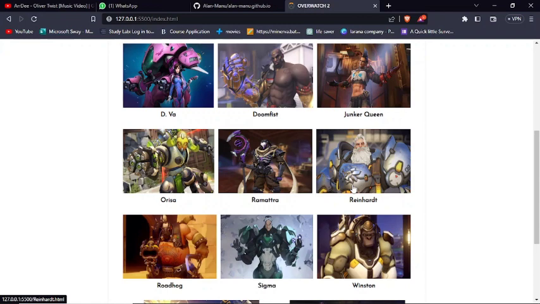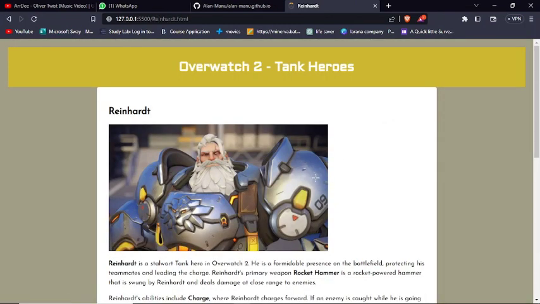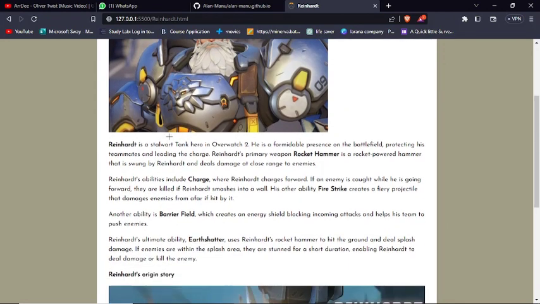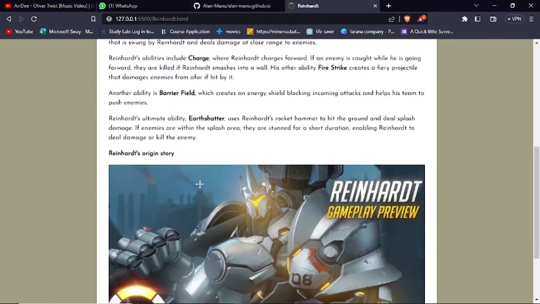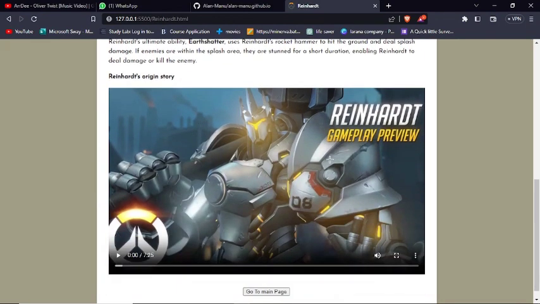Let's move on from Ramatra to Reinhardt. So Reinhardt is basically the same thing again. Image, paragraph where bold has been given for the most important things: his name, primary weapon, abilities, and origin story. Here, there is a slight confusion.